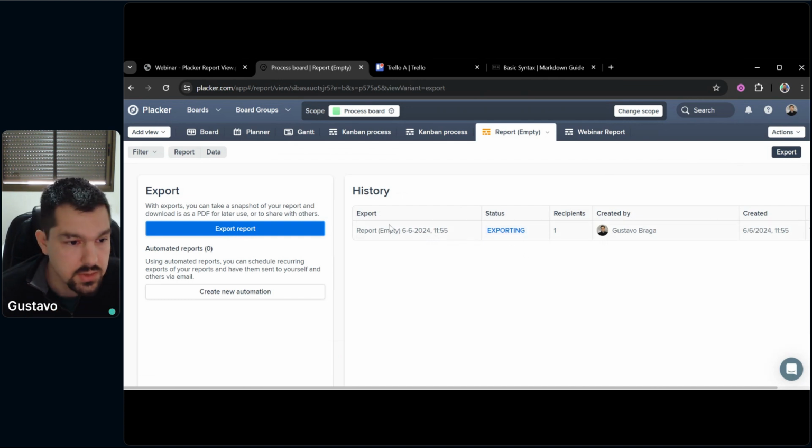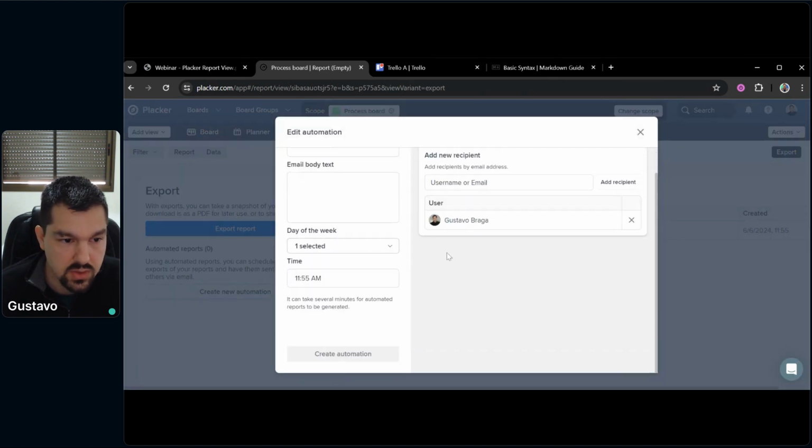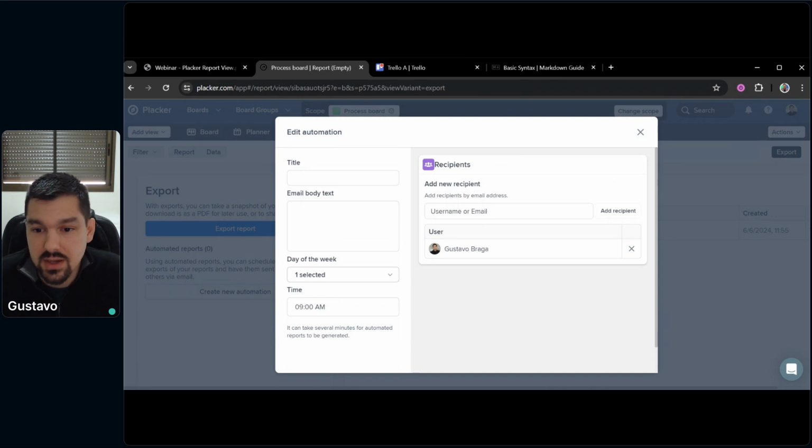But you can also create an automation. So for example, if you don't want to go to the report every time and export, but instead you want to receive this report in your email every Monday, for example, that's possible. You can create a new automation, select the date and time that you want to receive, like for example 9 a.m. every Monday. You could, as an idea, receive a report showing all the tasks that you have planned to deliver this week that are assigned to yourself. So that's a good way of having a reminder of your tasks every week. You could create a custom report to do that for you.